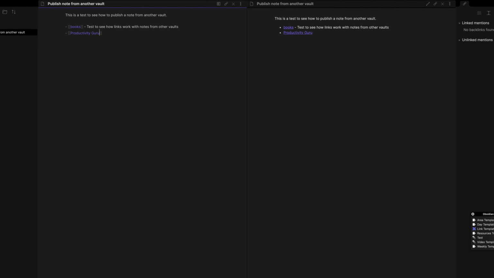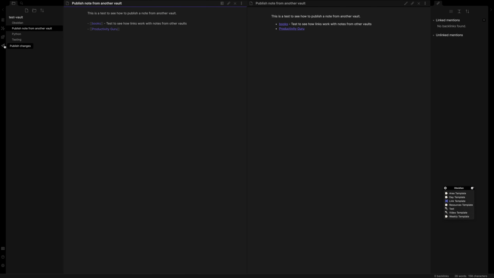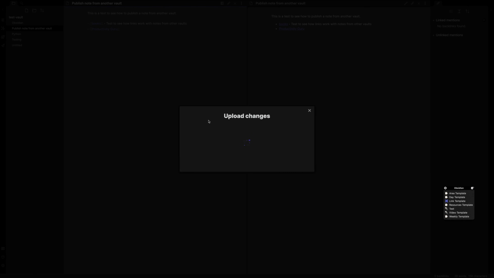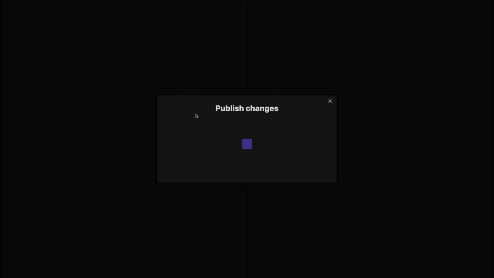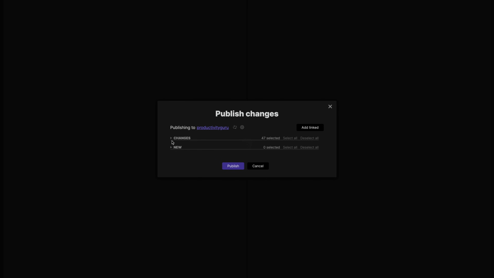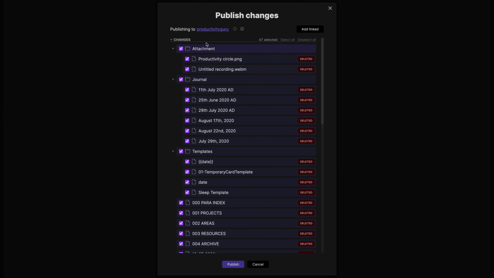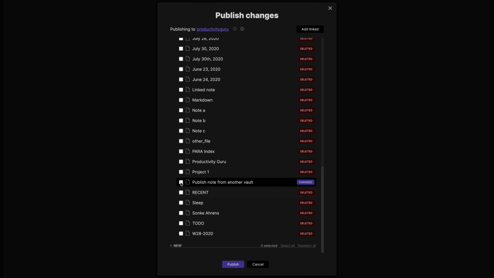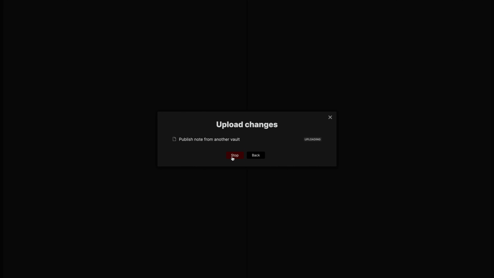So now that these two links are created, let me try publishing this. Let's see what happens. Remember, since the notes are not here, you can see 47 changes are selected because it thinks everything has been deleted. Make sure you deselect everything and then just select this which shows changed and publish. Now, as you can see, it's done.